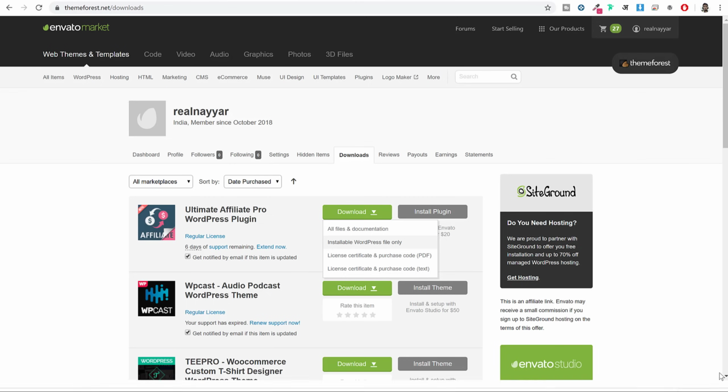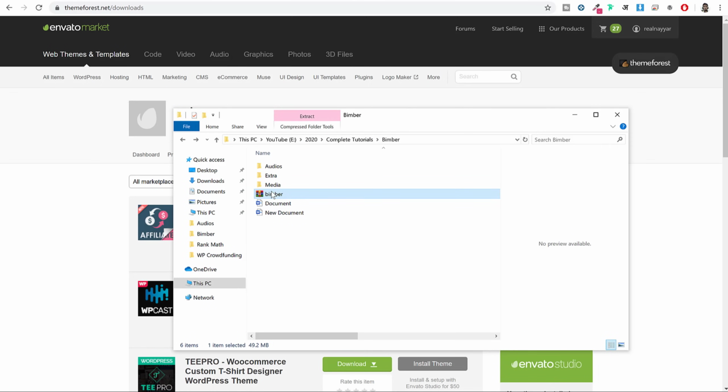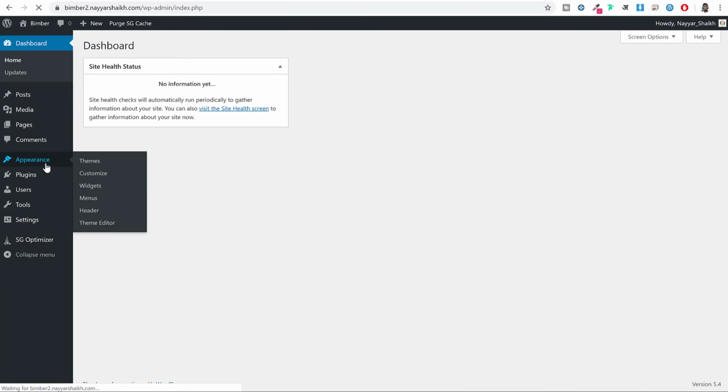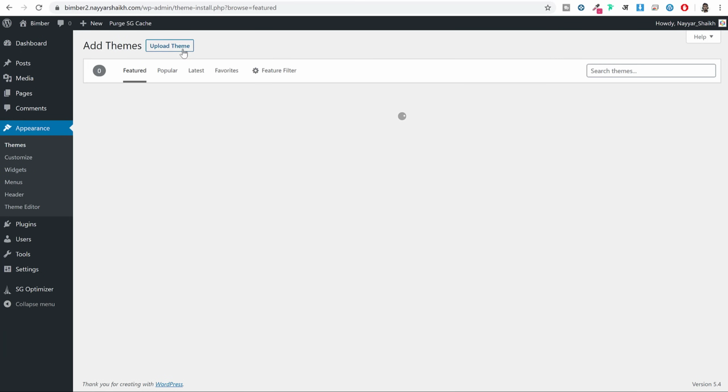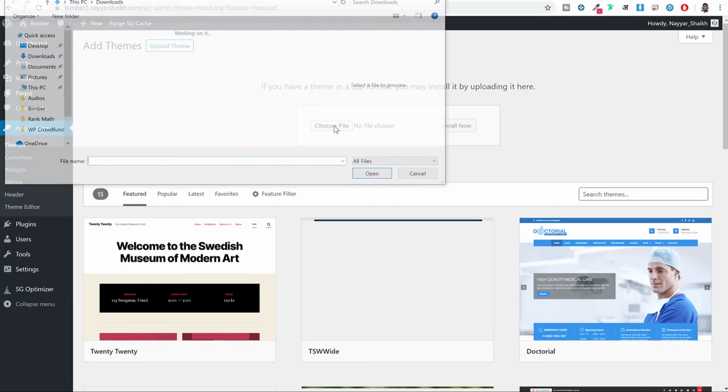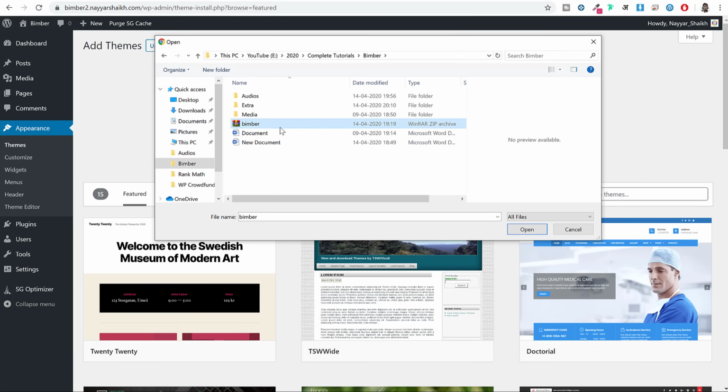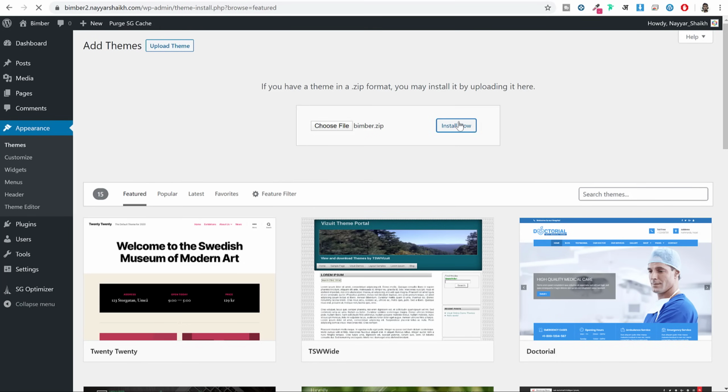Click on that and you will see your WordPress file will start downloading. Cancel this thing. Now open that file that you have just downloaded. Now that file will look something like this. It will be a zip file. So we have to upload this zip file on our website. So come back to your dashboard. Now click on appearance, click on add new, upload theme, choose file and choose that file. So this is the file. Just choose this file, click on open, click on install now.